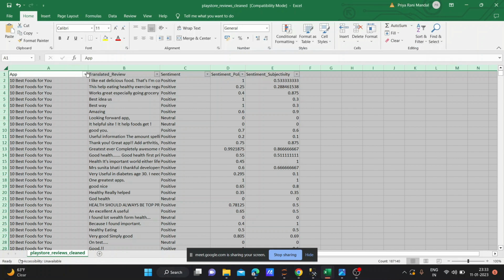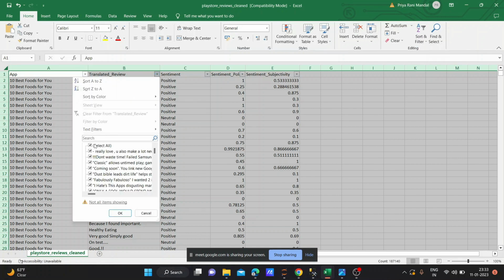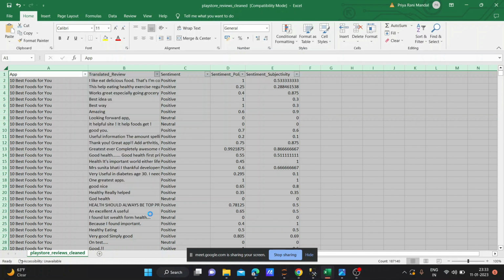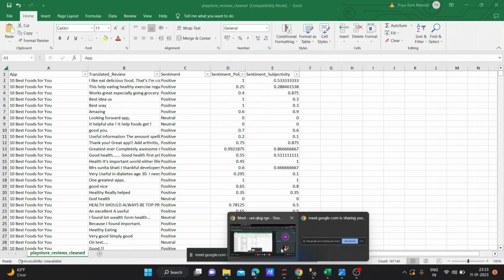So this is all the pre-processing and data cleaning we did, and all the steps we used for performing the respective tasks. That's all about it. And thank you.